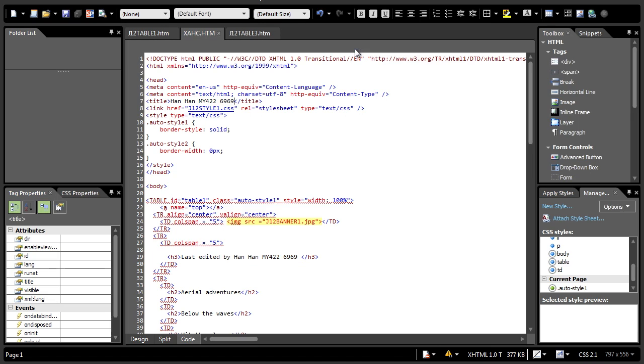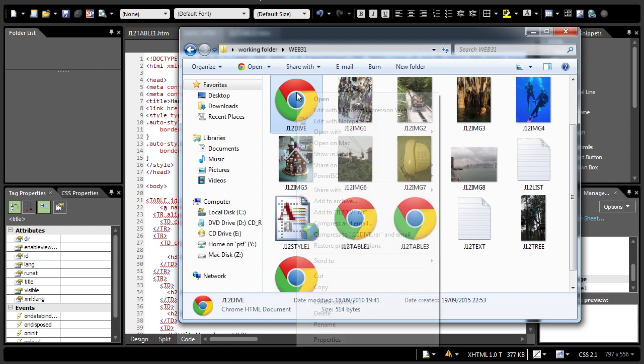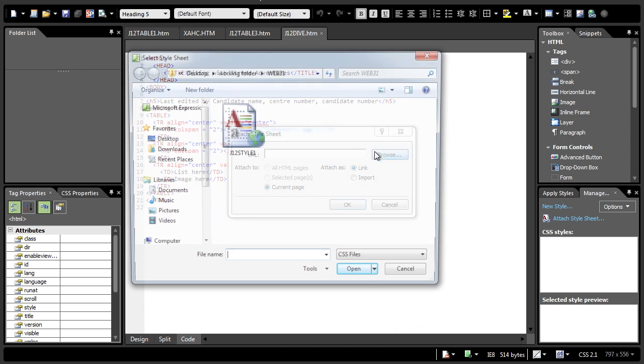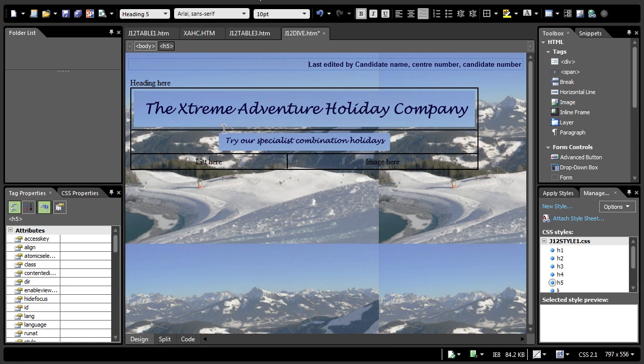Okay, moving on to question 35. Using a suitable software package, open the web page j12dive.htm so that it can be edited. All right, another file this time, j12dive. Attach a style sheet j12style1.css to this web page. As you create a web page, make sure that the styles within the style sheet are not changed. Same thing. Browse this one, click OK. Go back to design, you will notice that the background changes to that ugly ski thingy.